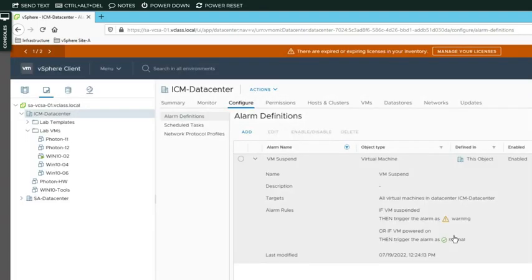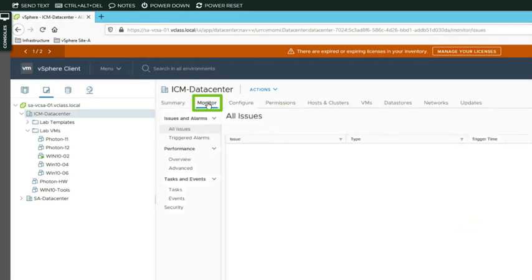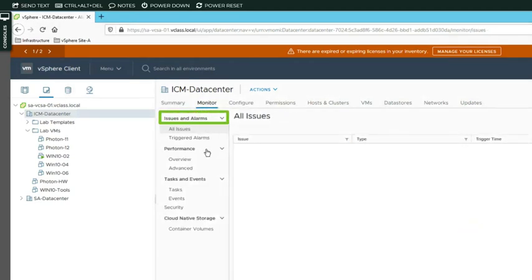Now let's check whether the alarm was triggered. We select the ICM data center in the navigator pane, we click the Monitor tab, and under Issues and Alarms, we select Triggered Alarms.